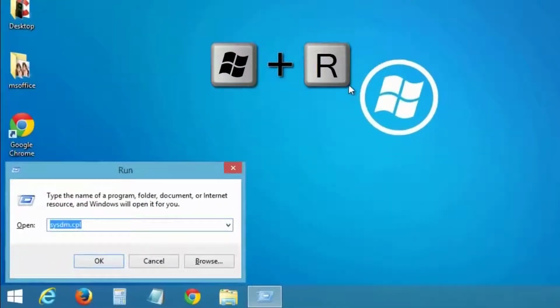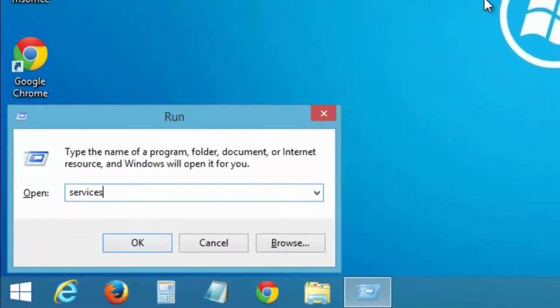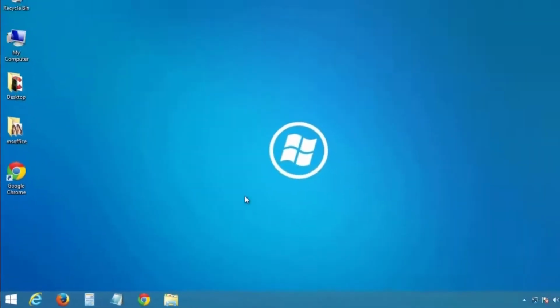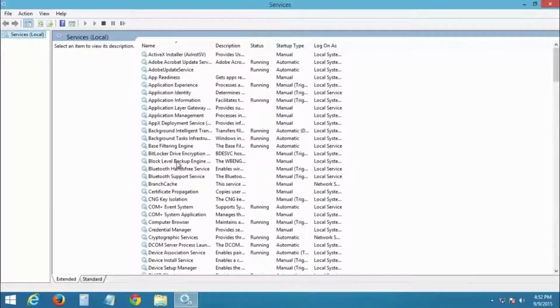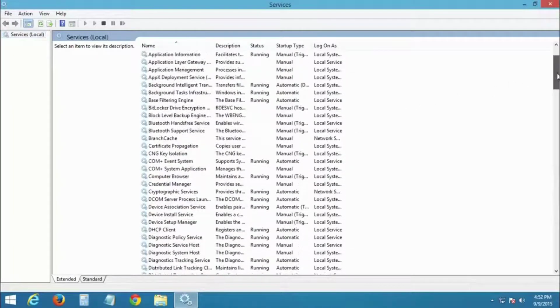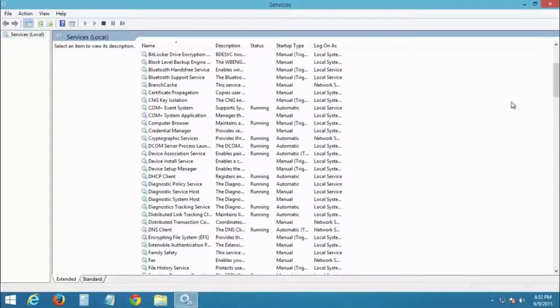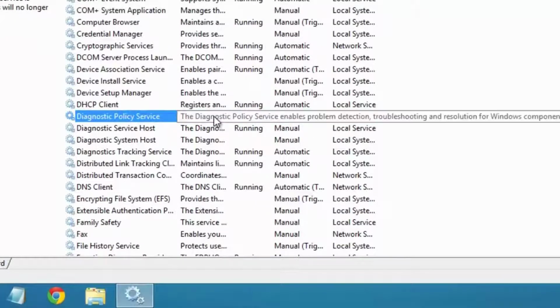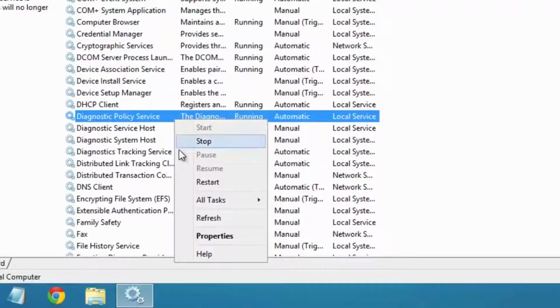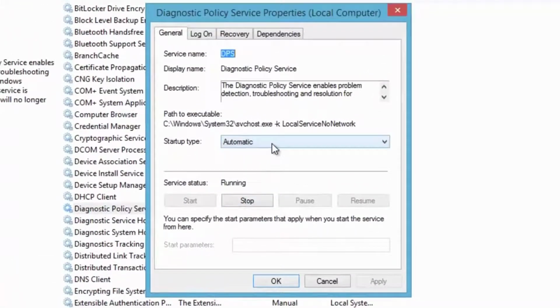Press Windows plus R key again. Now type services.msc, then hit OK. It will open a list of all the services in your Windows computer. Here we need to find certain services and mark their startup type manual. So look for Diagnostic Policy Service, right click on it, go to Properties, select Startup Type Manual, hit Apply, then OK.